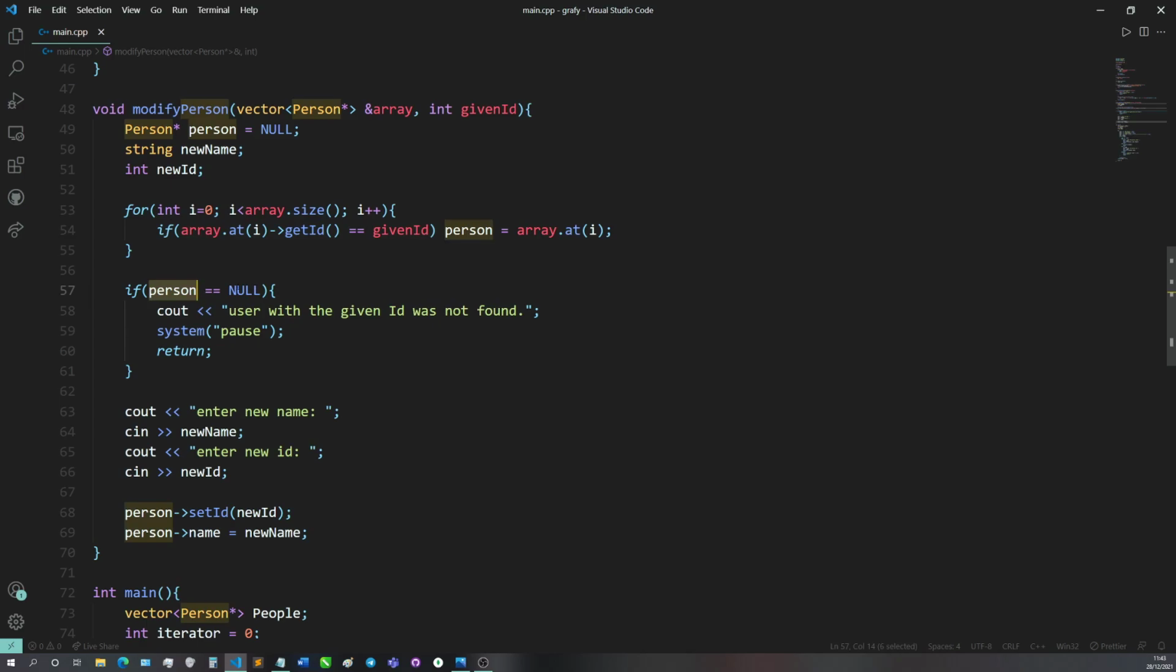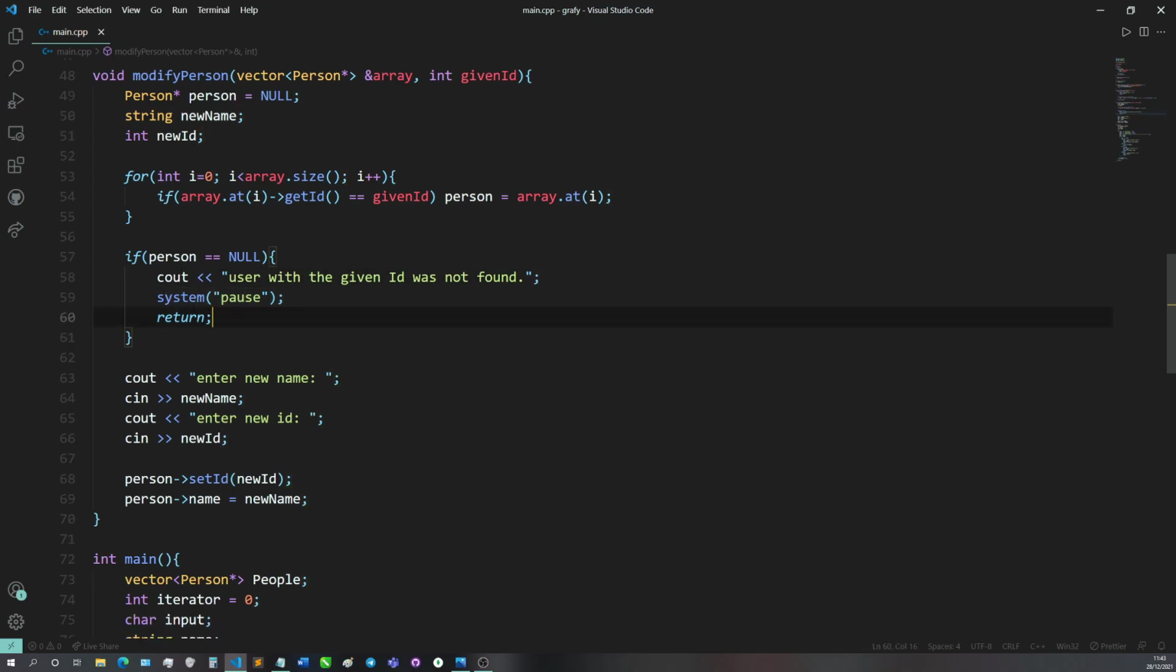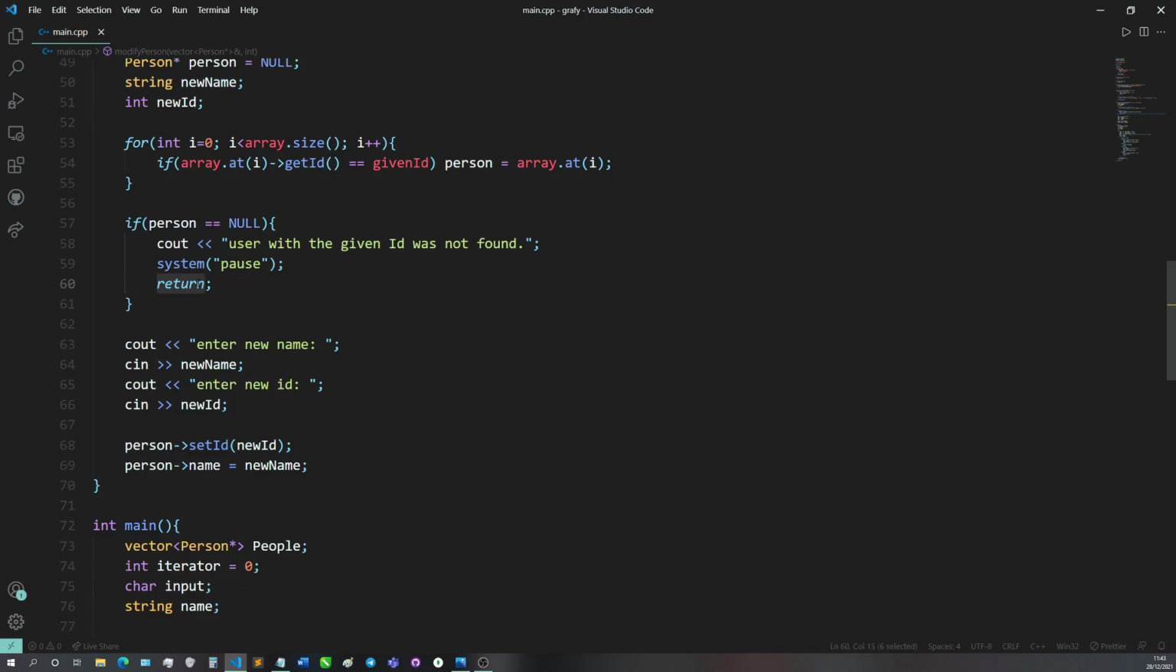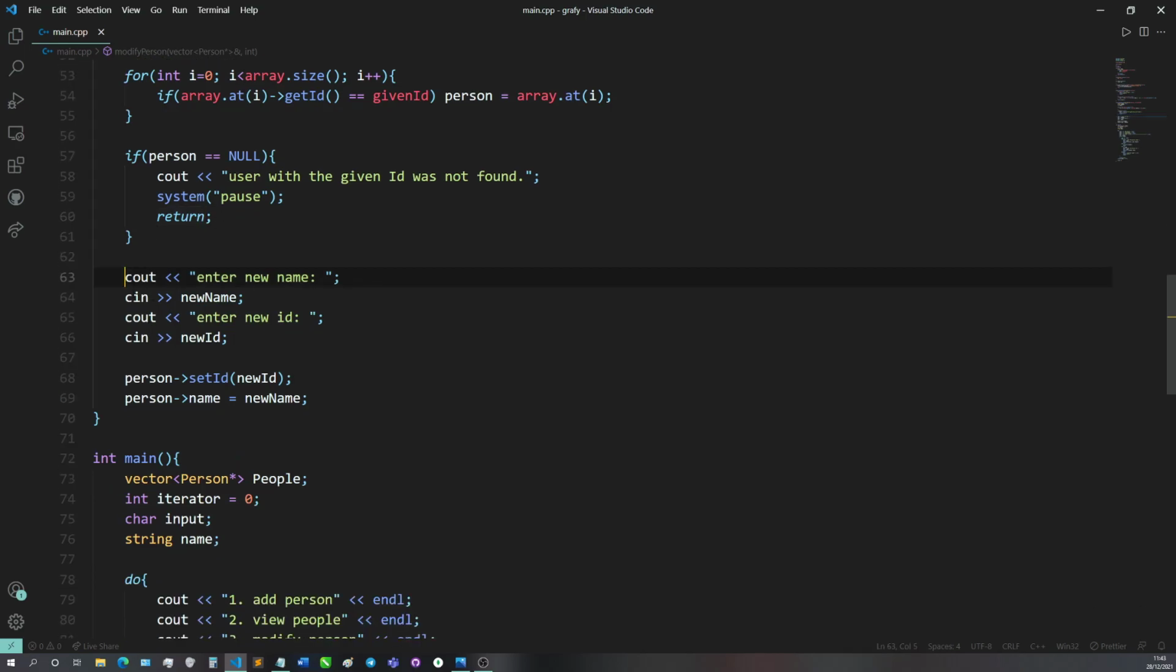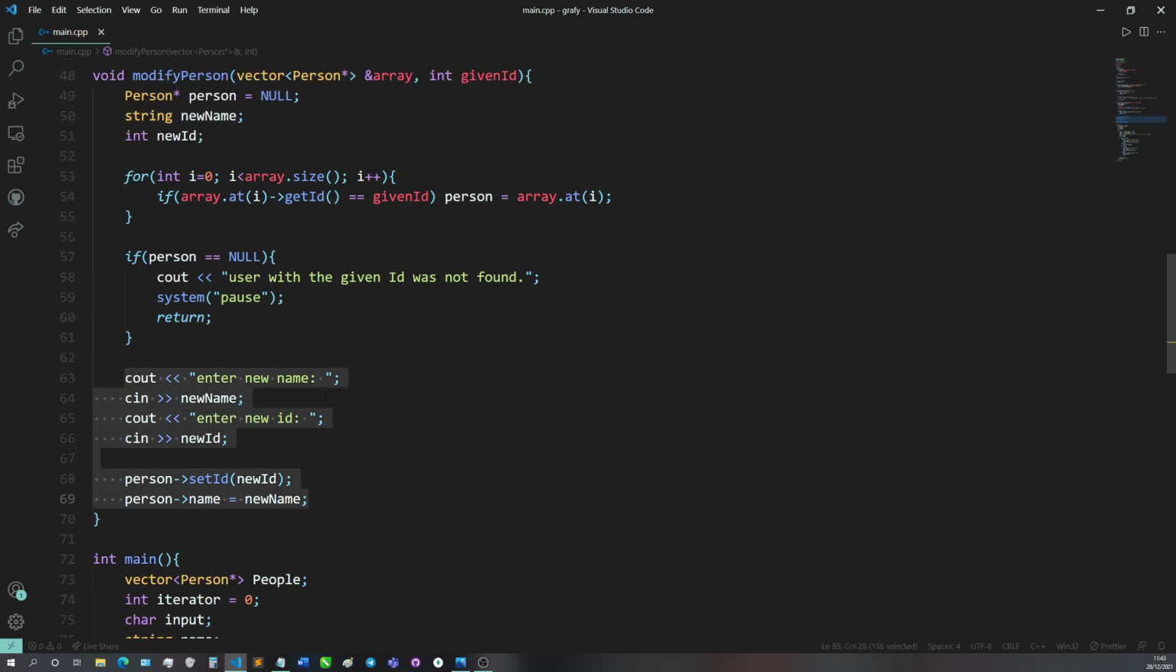So here we are checking for it. If it still is null, that means that this if statement wasn't run, which in turn means that there is no person with such an ID in our list. So we are typing that information out. User with the given ID was not found. We are pausing and returning out of that function. So past this code, nothing else will occur, basically.